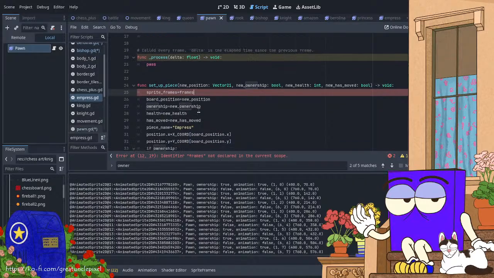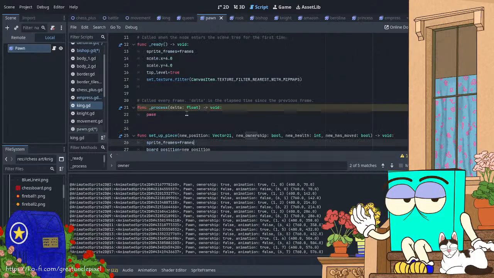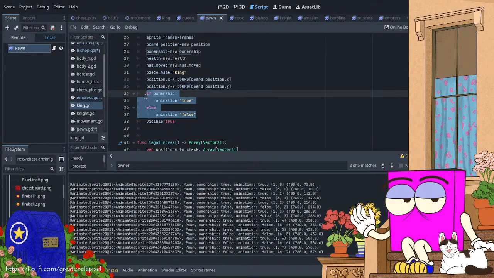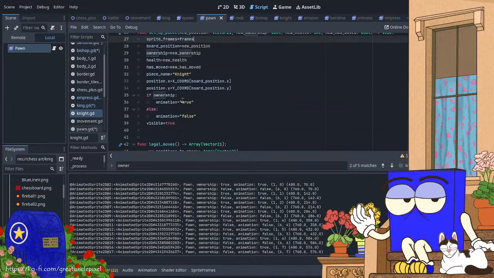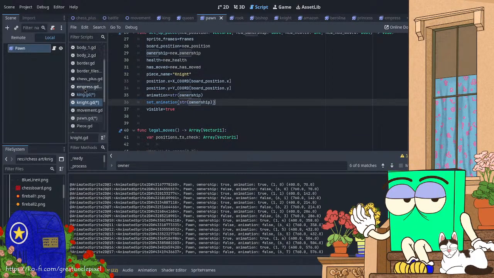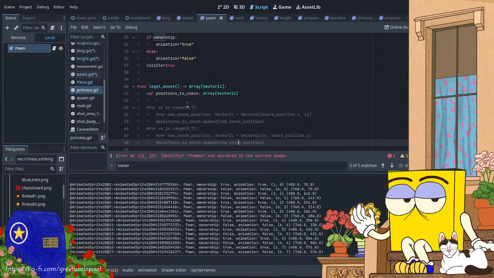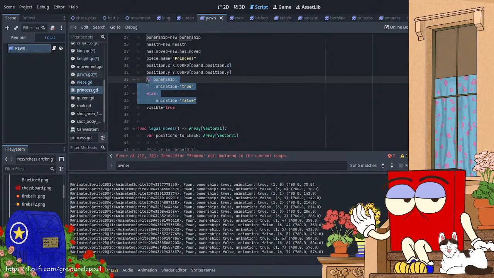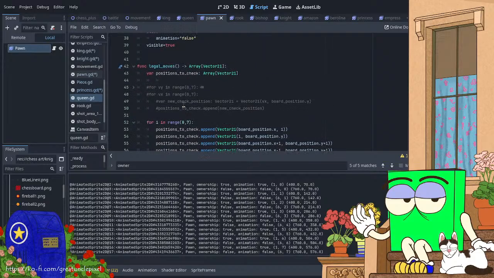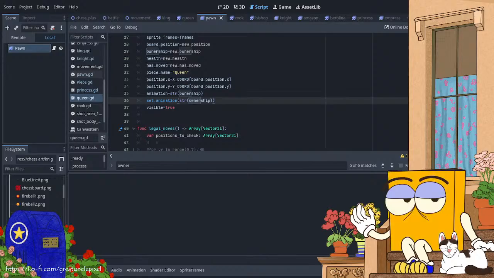Empress. King. Just simplifying this code. I'm not even sure if I really need both of these, but I'll check afterwards, make sure it works. Maybe I shouldn't have deleted the other one. That's fine. Princess. Queen. Hopefully, I'm not messing anything up here. Let's just rerun it. Make sure.